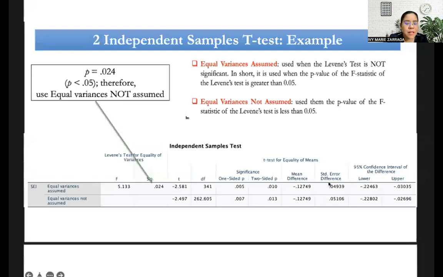Based on the p-value of the Levene's test, it is 0.024, which is less than the p-value of 0.05. So it is statistically significant. Therefore, we will use equal variances not assumed. So ang titignan natin na data or results for the t-test ay yung nandito sa baba, yung equal variances not assumed.